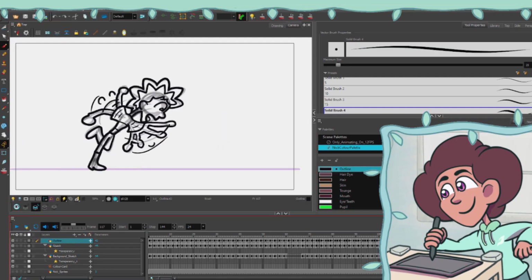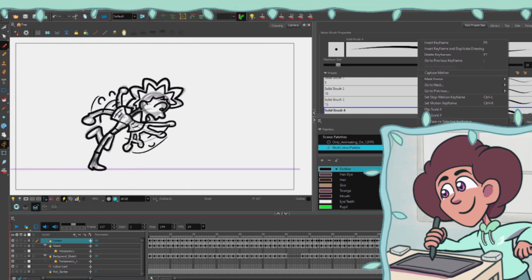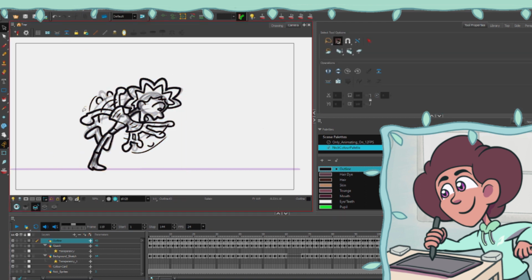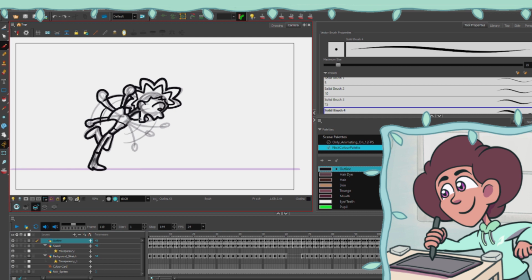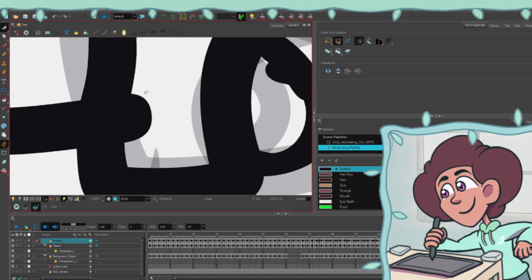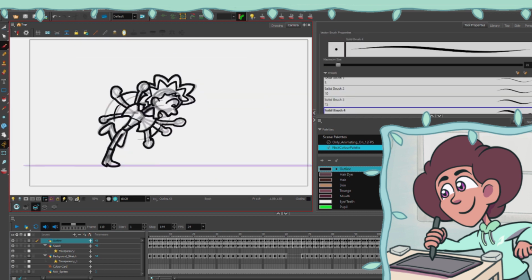Next, I moved on to the outline. Honestly, I don't have too much to say about the outline. I mostly just traced over the line work I already did for the sketch layer. There was one smear frame in the animation I wanted to emphasize stronger when Nick was unbalanced.